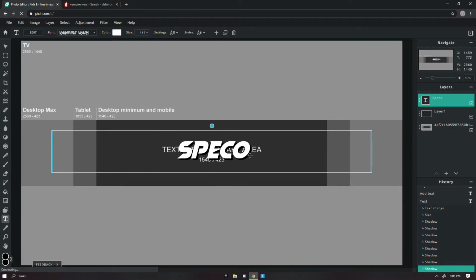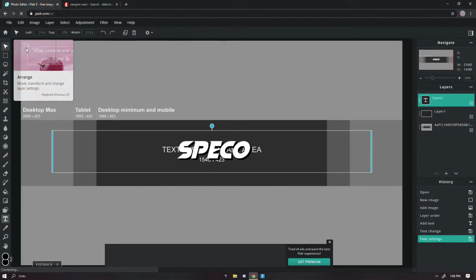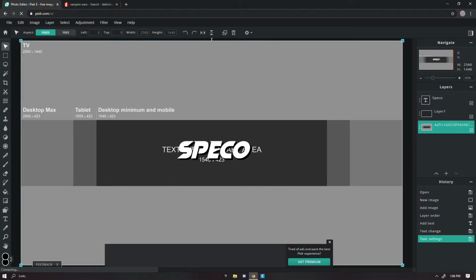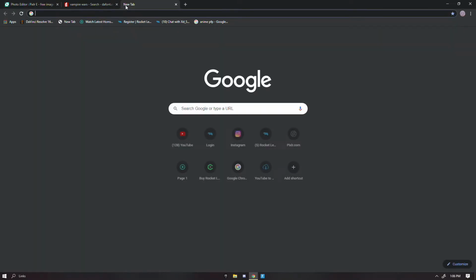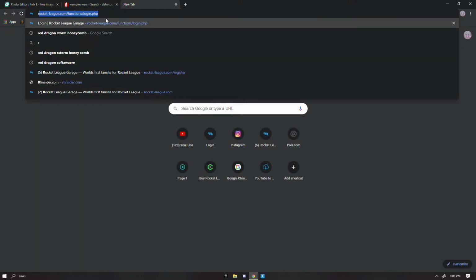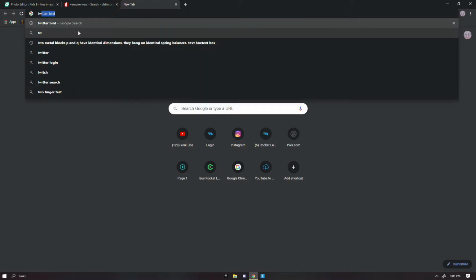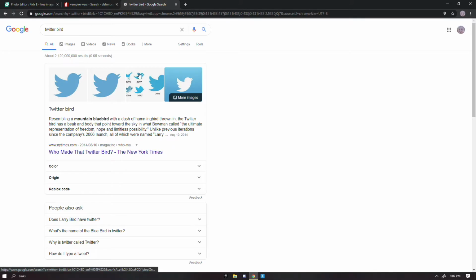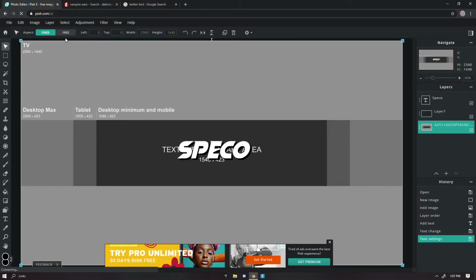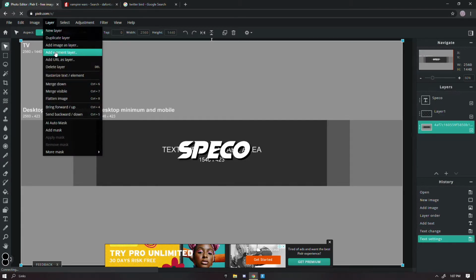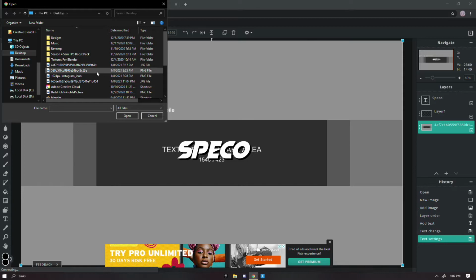Alright, once you have done this, you will then start to insert the social media icons. For this video, I'm going to be using Twitter icons and Instagram icons. So we're gonna search up Twitter icons and it should come up. Twitter bird, okay. Save the image, come back to Pixlr, click on Layer, add image as layer, and open it.